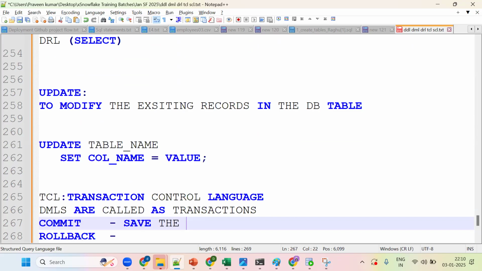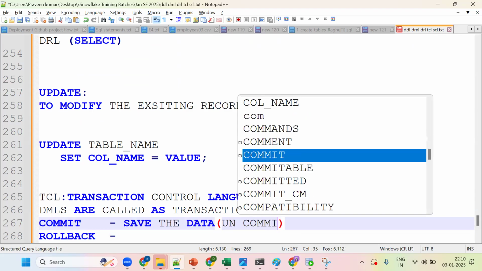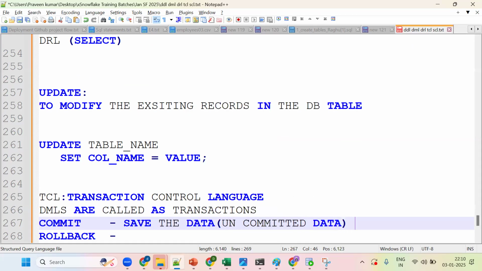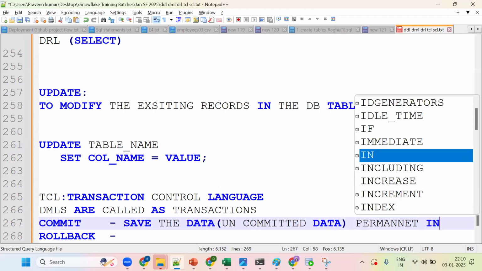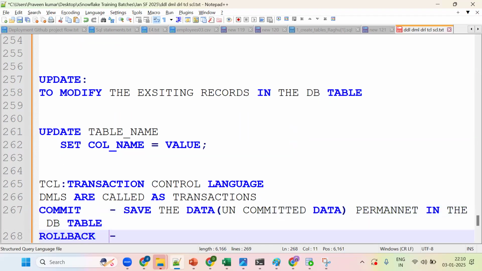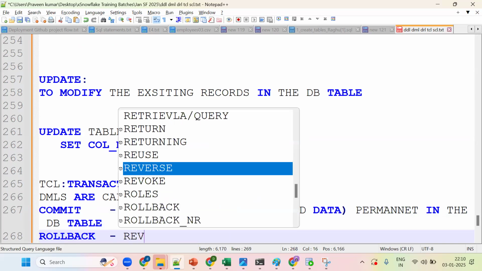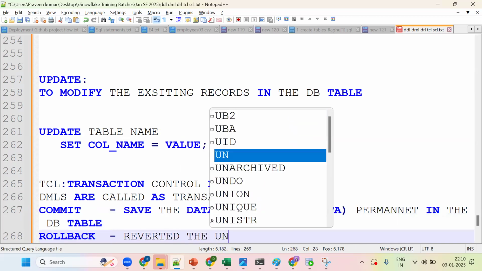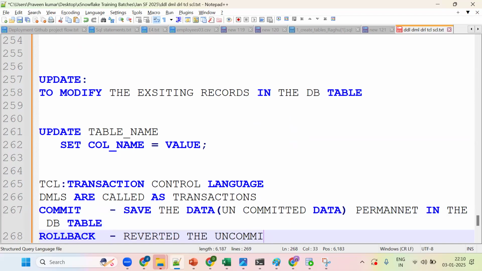It saves the uncommitted data permanently in the database tables. What is rollback? It reverts the uncommitted data. Remember, once we commit, we can't revert. So the changes which you don't want, we can revert. This is called rollback. Commit is nothing but saving the data permanently. Rollback is nothing but reverting the uncommitted data. This is the function.